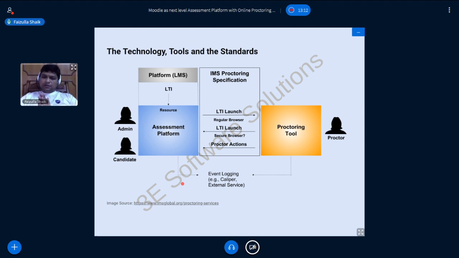So we are talking about bridging that limitation, and what the technologies, tools, and standards are. Now we have the proctoring tool, which works more like an LTI provider. On the other side, you have Moodle, which is already capable of working as an LTI consumer. Of course, Moodle can work as an LTI provider as well, but for this requirement, Moodle's capability as an LTI consumer is what matters.